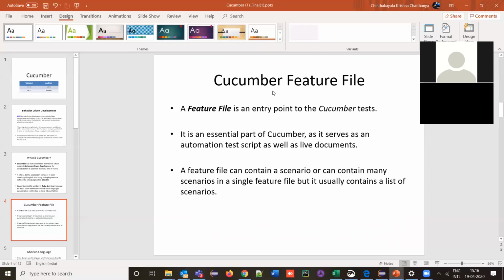Now, what is a feature file? This is the first question. When I'm talking about a feature file, this is common across all the tools. Don't restrict your thinking to Cucumber, because as of now these slides are related to the Cucumber feature file, so everywhere it has been tagged with Cucumber, but it is common across all the tools. When you want to start your execution, the starting point of your execution is our feature files.